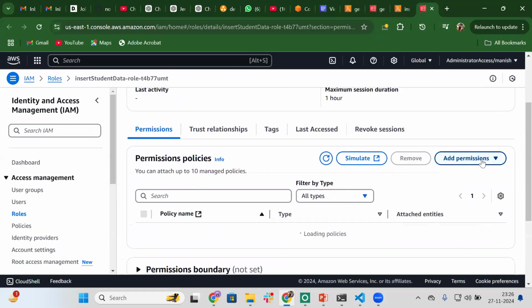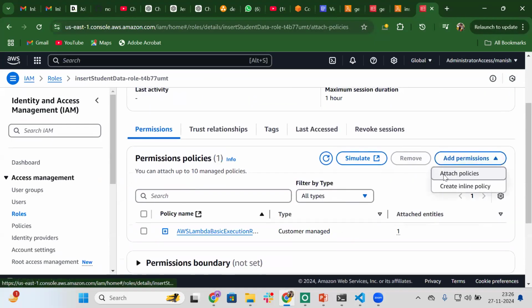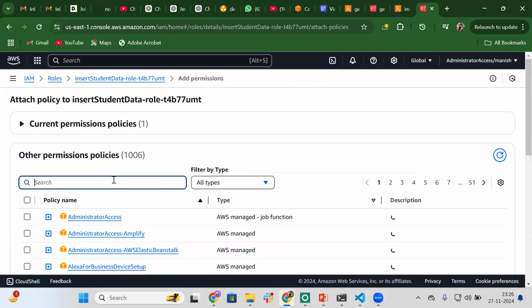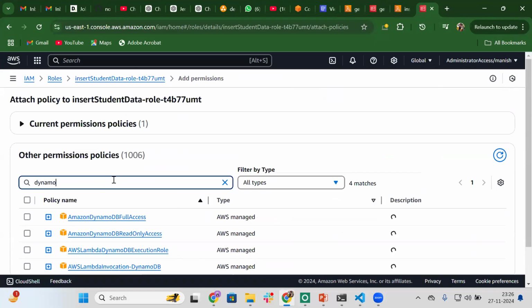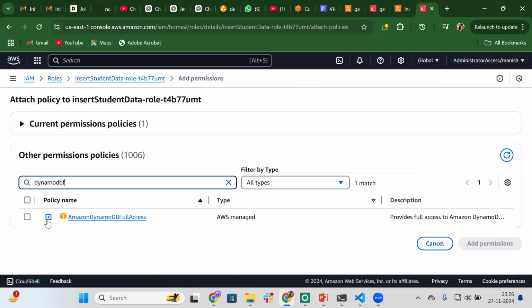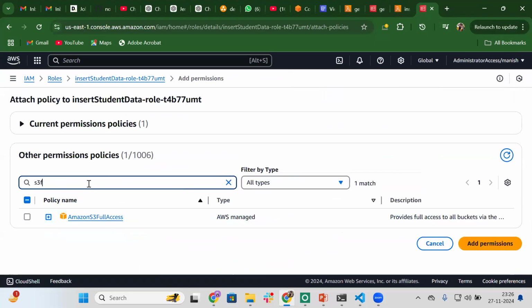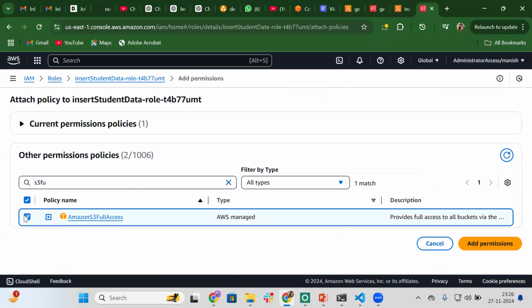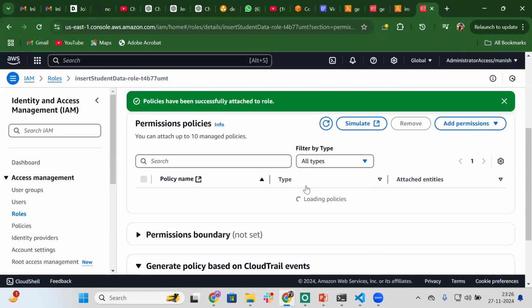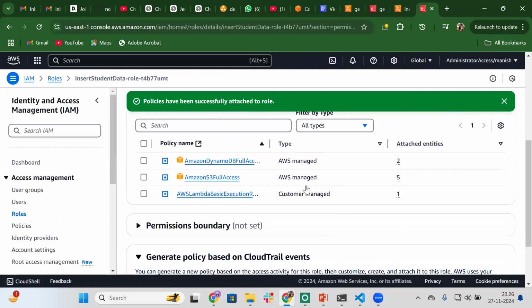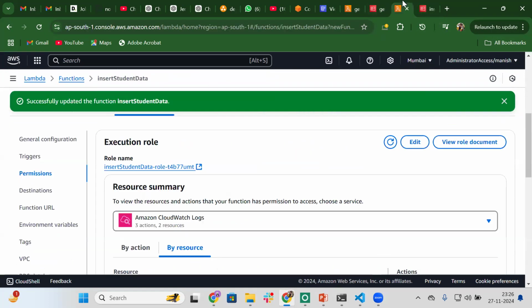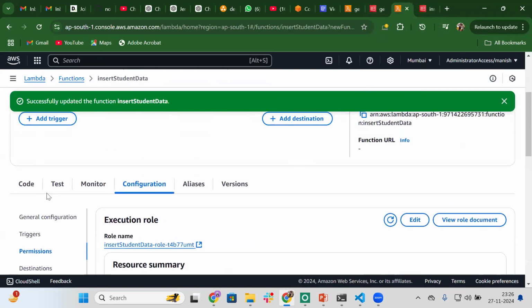Let me add the permissions, attach policy. In a similar way, I'll be giving the DynamoDB full access here as well, DynamoDB full access, and then I'll be putting S3 full access as well. Okay, so let's do the add permission. And the permission has been attached, correct? You can see that. Now let's get into the Lambda function, and I will do the test.